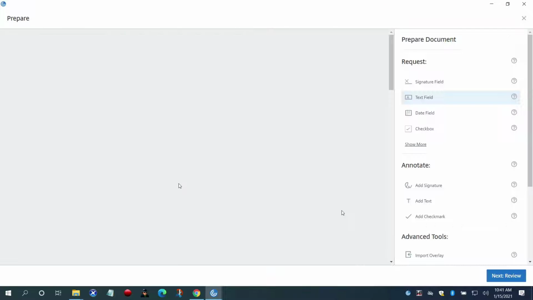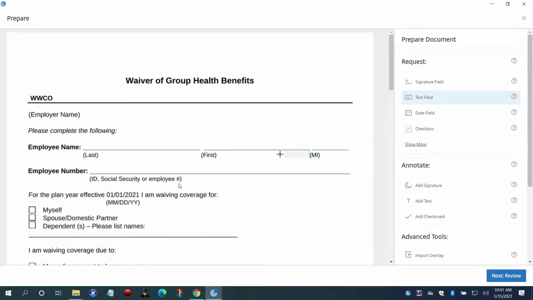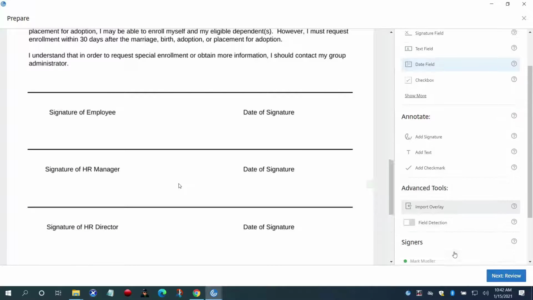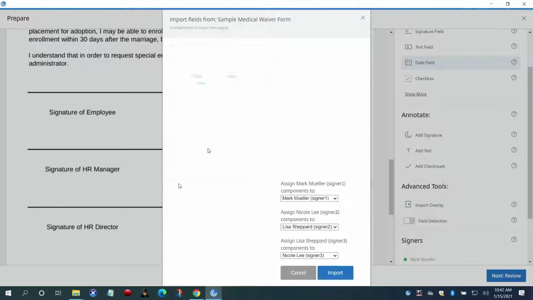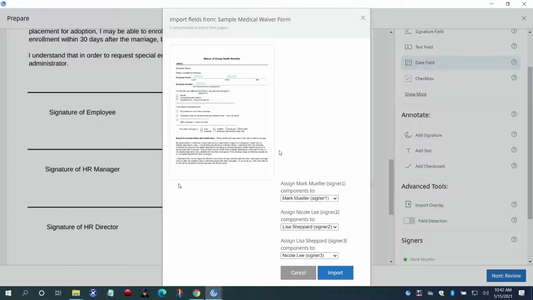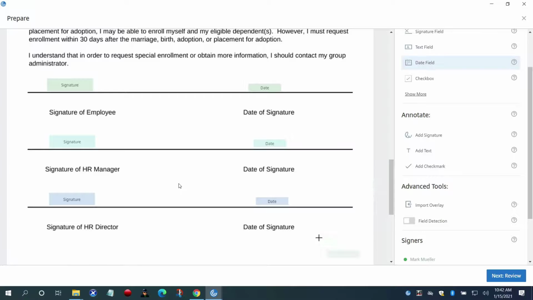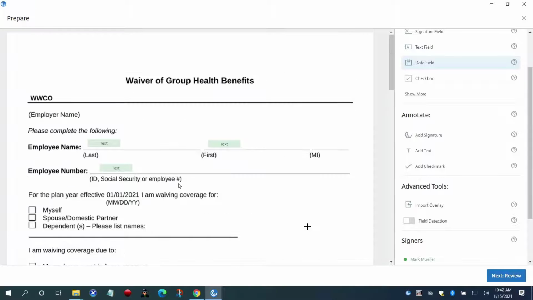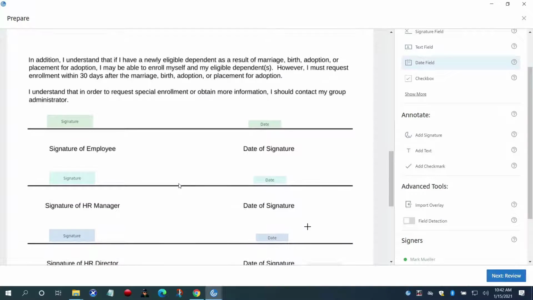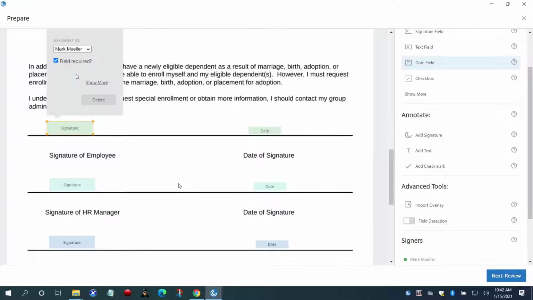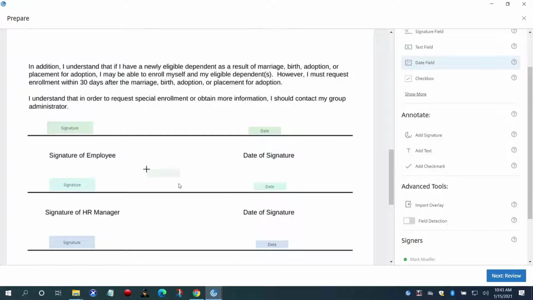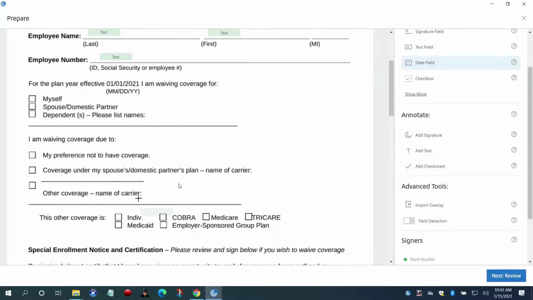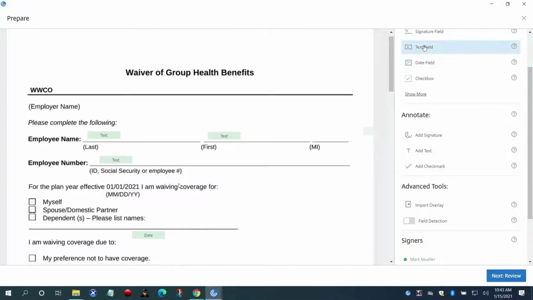Once the document is opened, she can manually input the fields by selecting a field on the right and dragging it to the document. A quicker alternative method is to import an overlay document with the fields already in place. After she imports the overlay file, she can still modify the components on the file, like assigning roles to a signature, adding text, date, signature, checkbox, payment collection fields, and attachments.